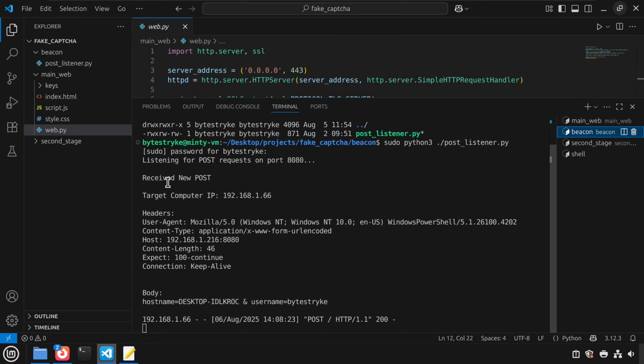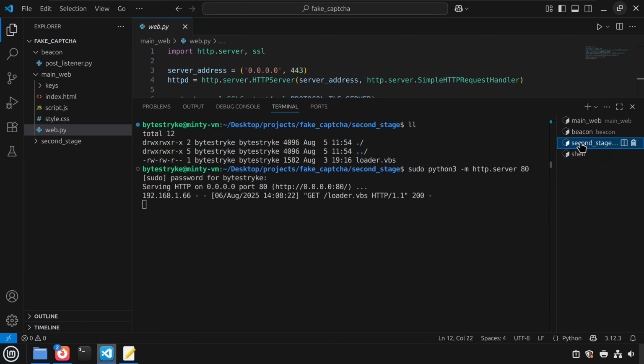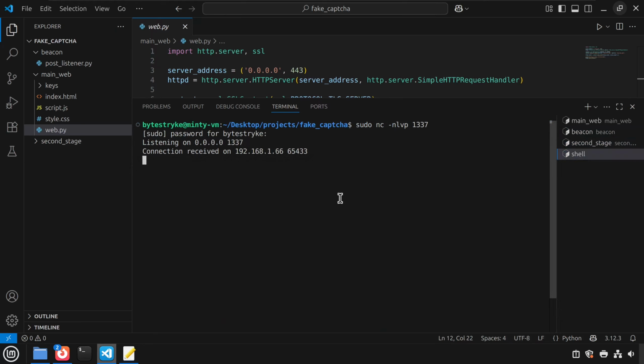We received the new POST, here's the target's IP, the header info shows that the user agent was PowerShell, there's a host field, and in the post body we can see the target username and user account that ran the fake CAPTCHA. In the second stage, I can see access logs showing the VB script was grabbed. And lastly, in my shell window, it says connection received. So I'll run hostname and whoami to see where I'm at. So this system was compromised.